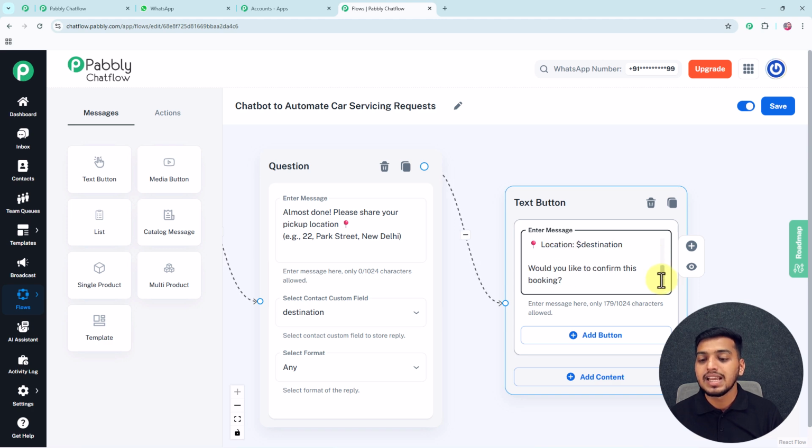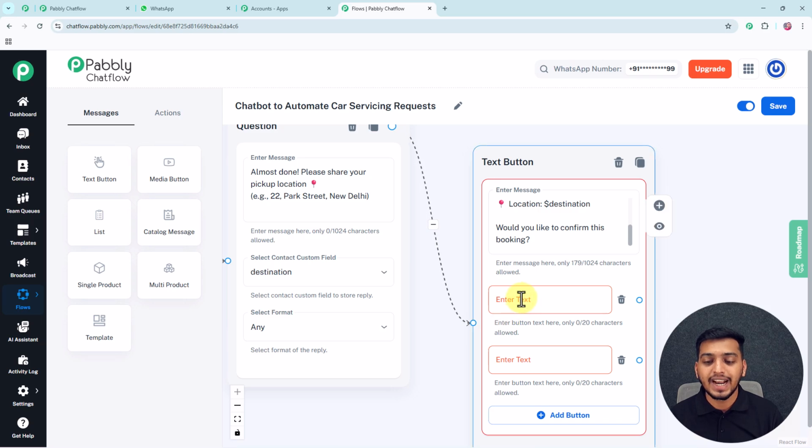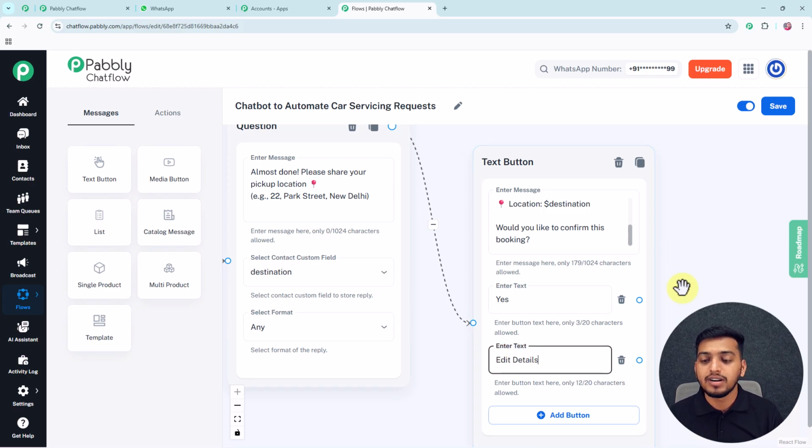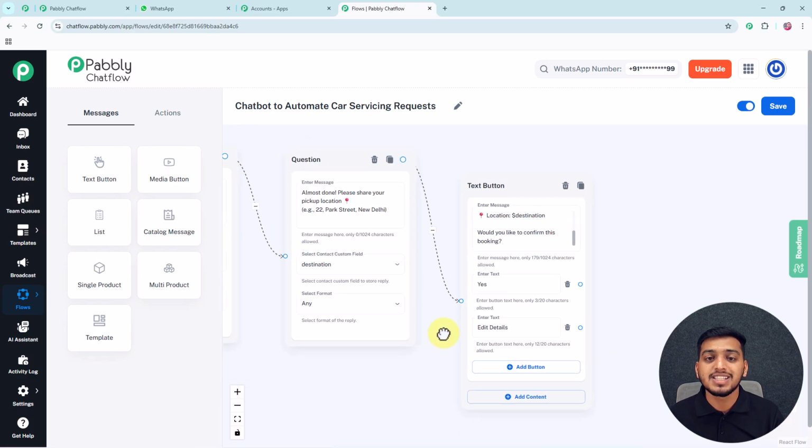And below this I will ask this question, would you like to confirm this booking? So that's why just below this particular button I will add 2 different buttons of yes and edit details. So I will type the text inside these buttons, yes, and after that edit details, and then I want that whenever my customer clicks on this edit details button, a particular message will get delivered to him where I will ask him what exact details he wants to edit.